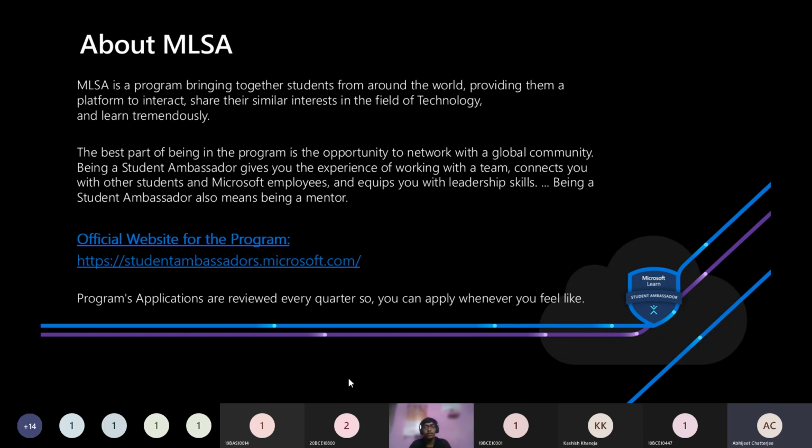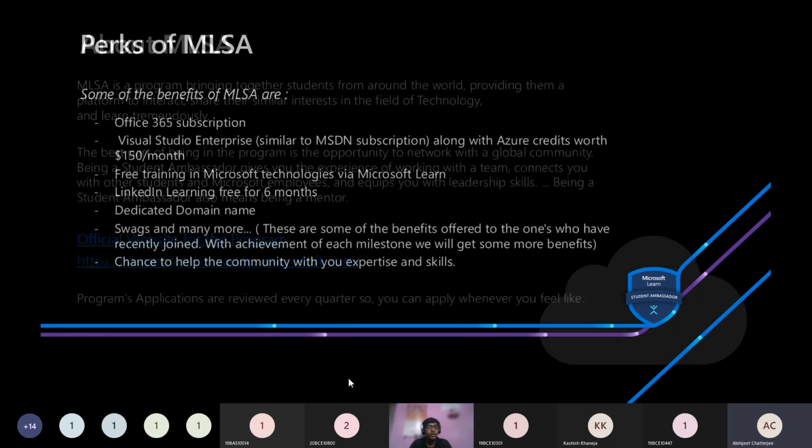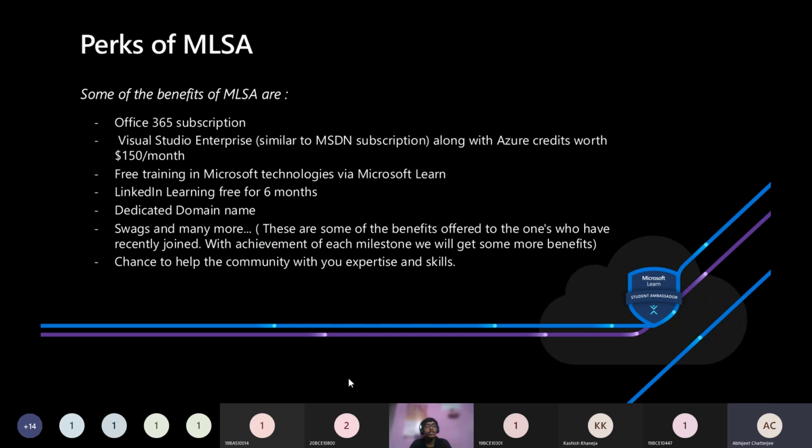You take up sessions on the topics that you are confident on and help your peers learn about the same, like I'm currently doing. So I will highly recommend you all to apply for the same as it has many different perks. You get an Office 365 subscription, Visual Studio Code, free learning from Microsoft Learn, and also LinkedIn Learning for 6 months free. You can learn whatever you want from there. And a dedicated domain name and swags.